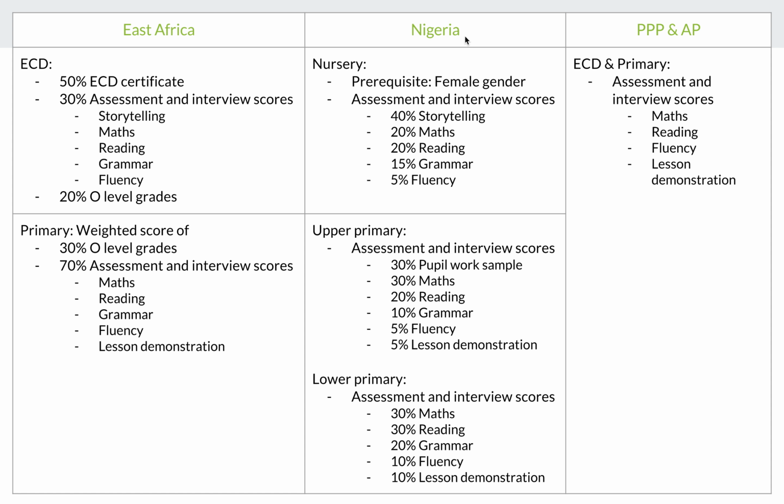Another thing in Nigeria, for the nursery, is a prerequisite that they only consider female teachers. So if you are a male teacher, even if you score really high in storytelling and would be ranking very high on nursery, you will not be considered to be allocated to a nursery class. I've asked them why, and they say it's a cultural thing. I'm not sure if there has never been any male teachers who've preferred nursery, but I think generally that is the case.